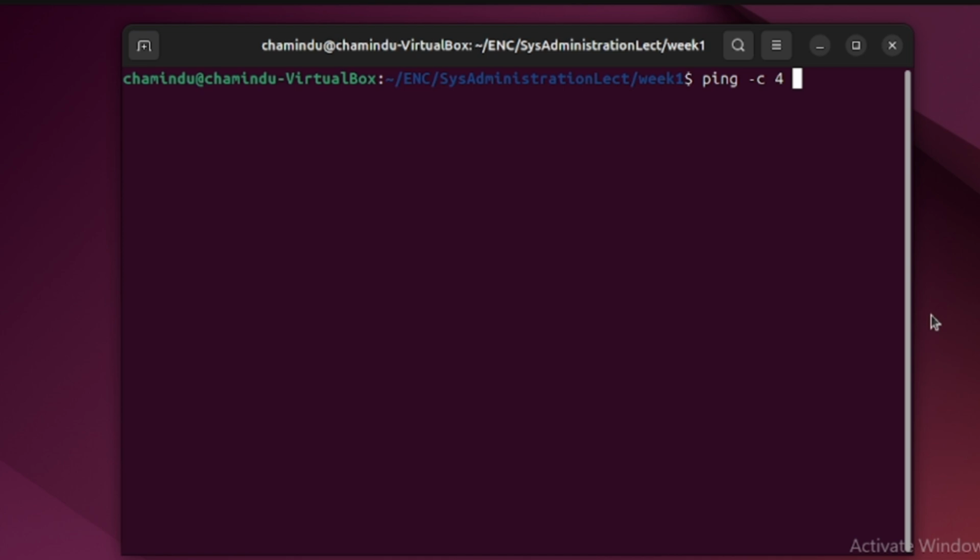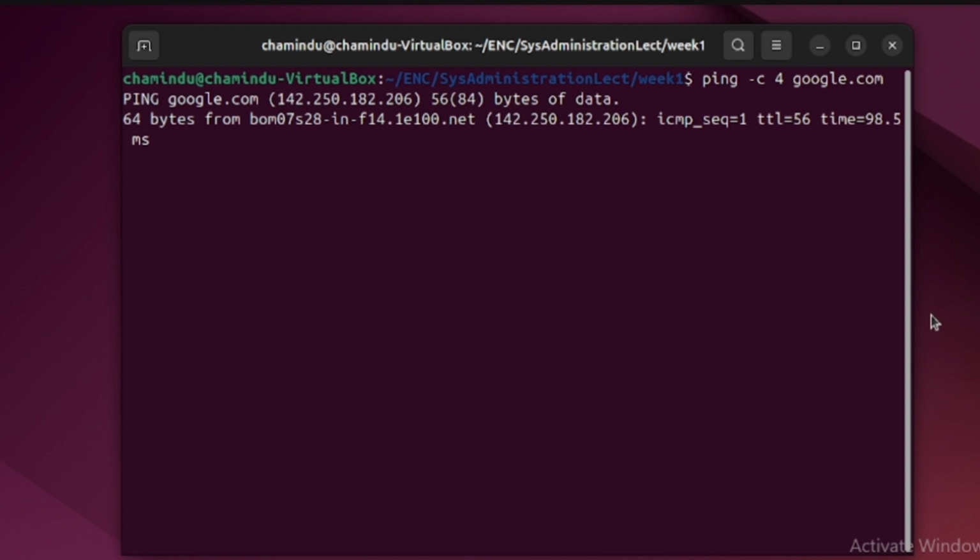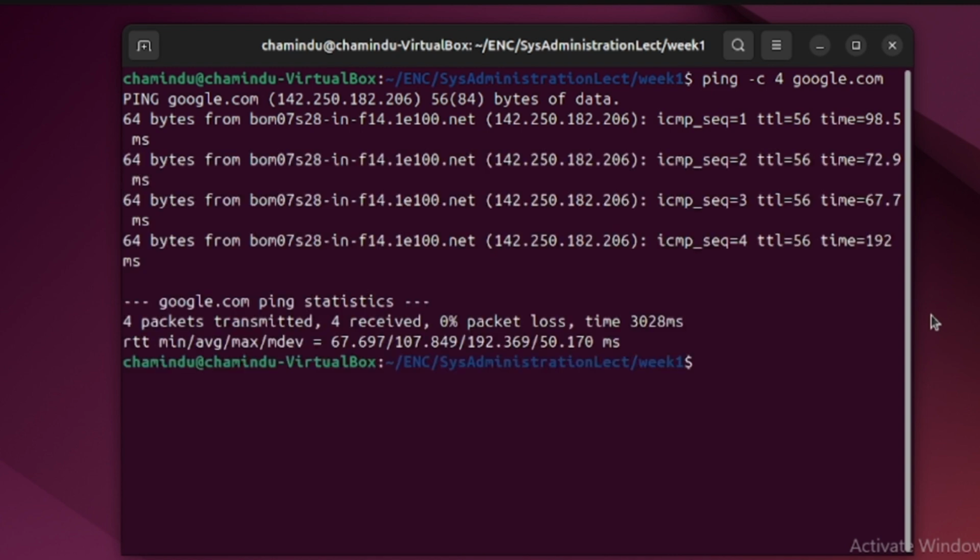So I'm making a ping to Google. Let's make it to google.com. So to this URL, it will send a packet and listen for the response, right? So it is sending a packet, 64 bytes from this, and it's listening, right?